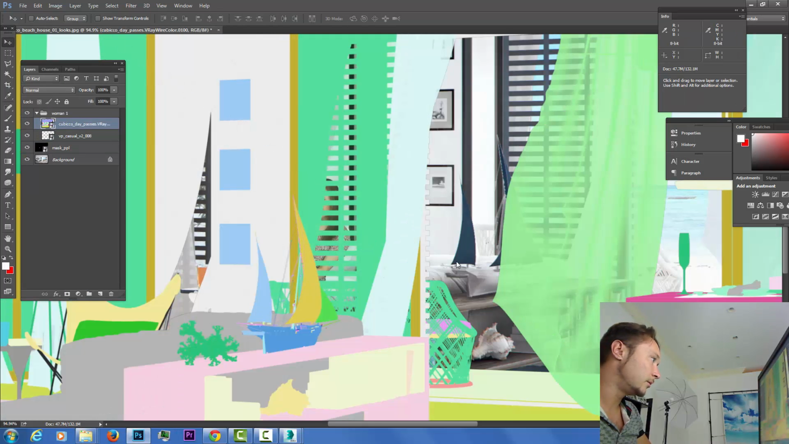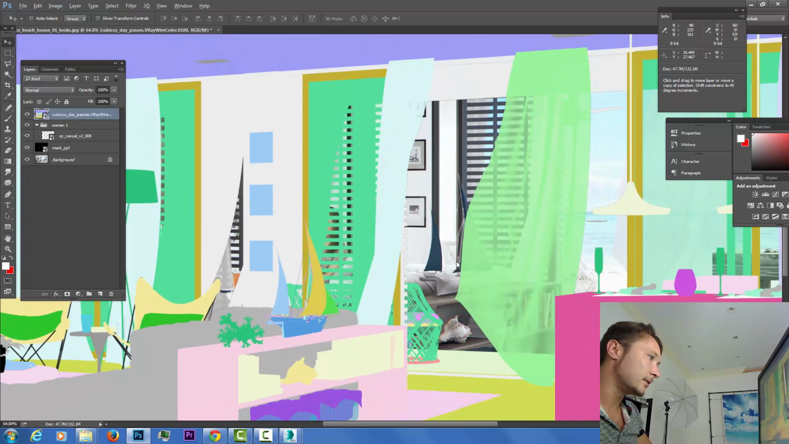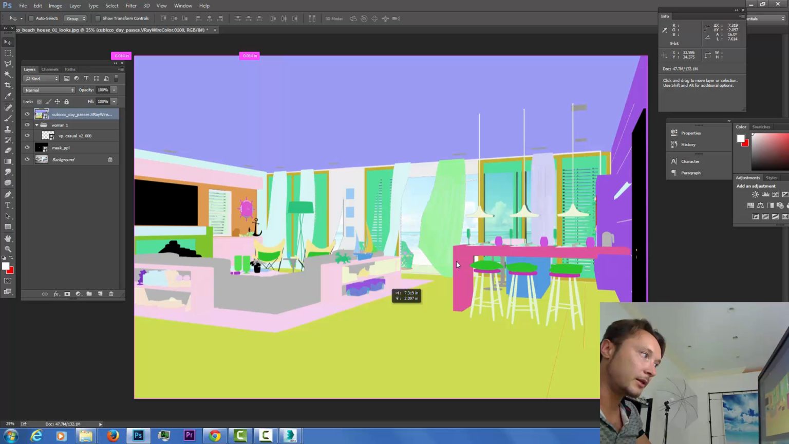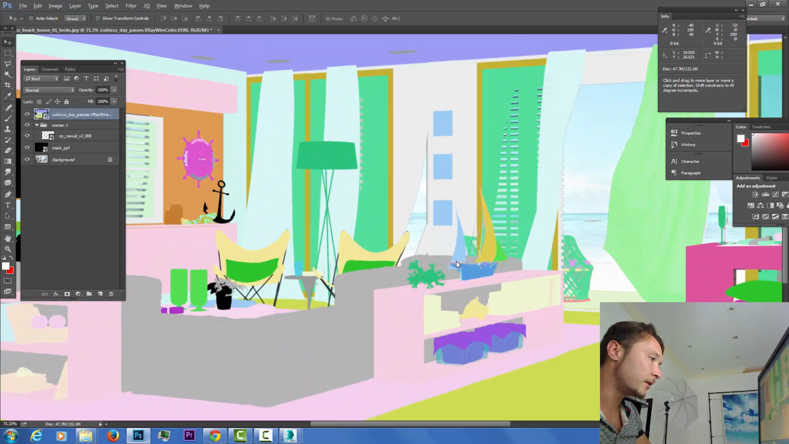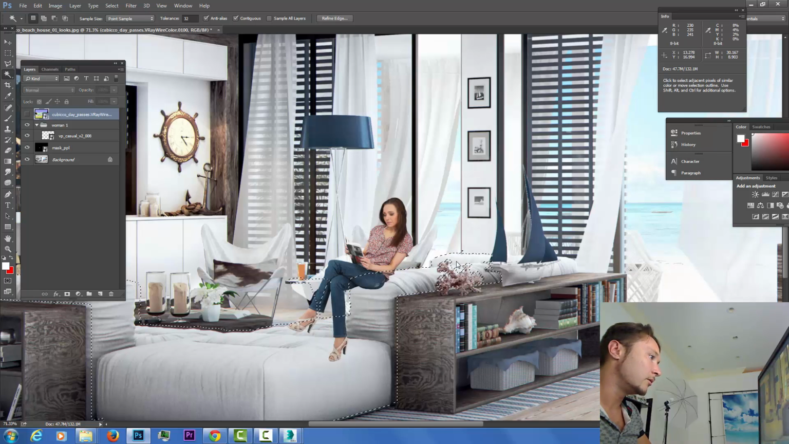Wire color most of the time provides you with good anti-aliased masks. Just make sure you place it in the right place. It's all matching and everything. Now let's go ahead, select our couch here, close the mask.